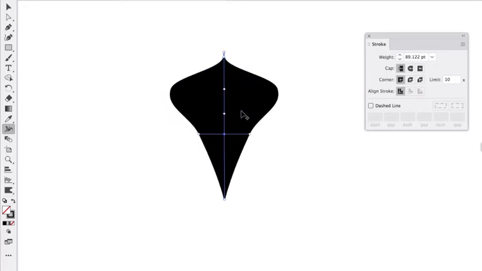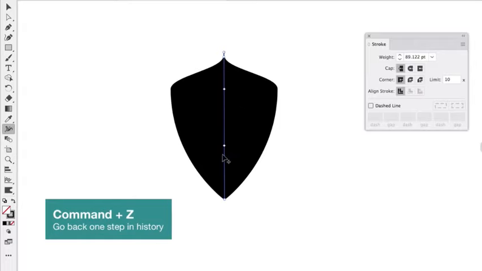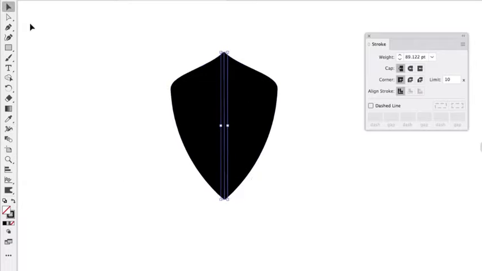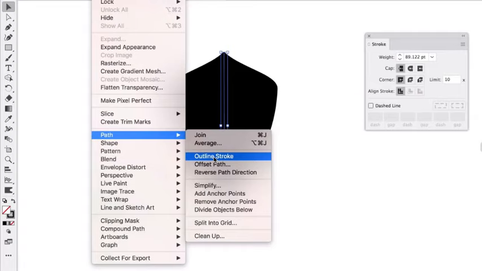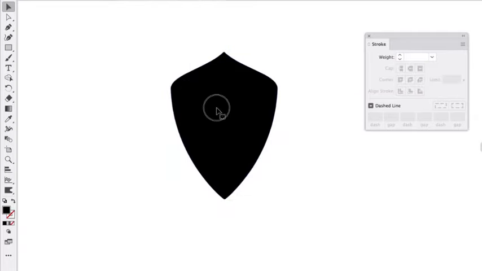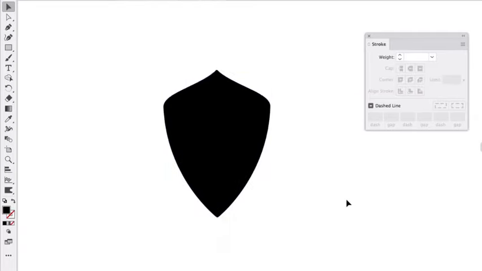If we don't like what we just did, a little shortcut, Command Z, go back in time. I'm going to be using that a lot throughout this class, that little Command Z bit. And there I am. I have my little shield logo. I'm going to go to Path, and I'm going to outline the stroke. So Object, Path, Outline Stroke. And there I go. I have a perfectly symmetrical object, and I'm able to do a shield with it.